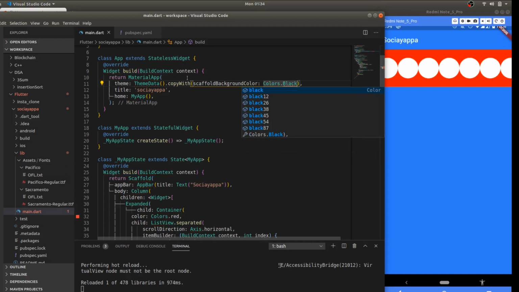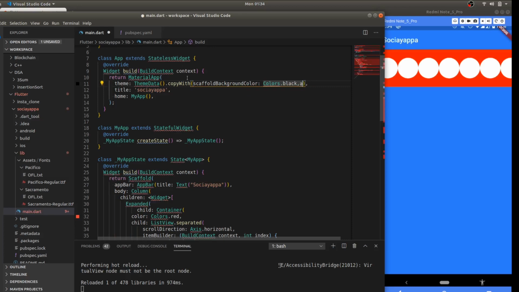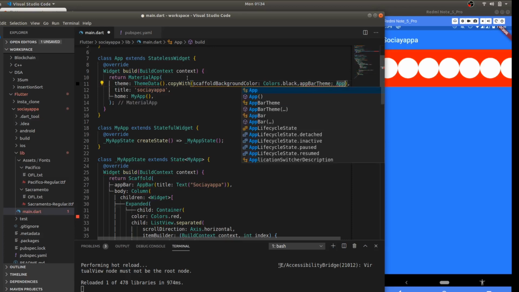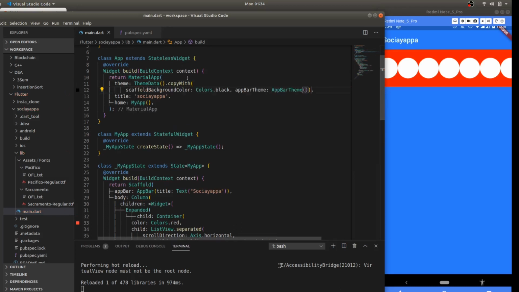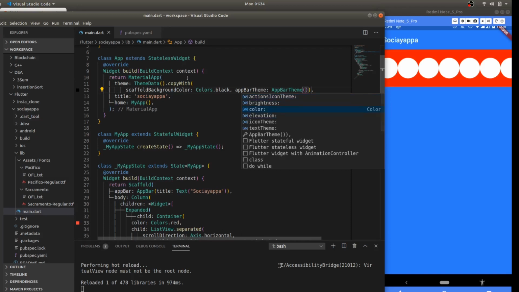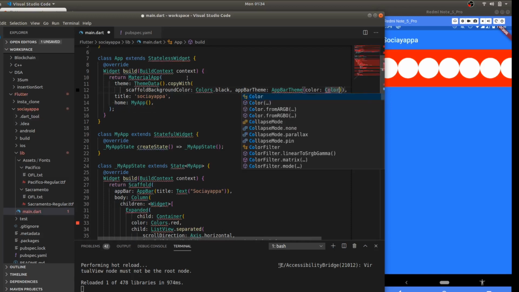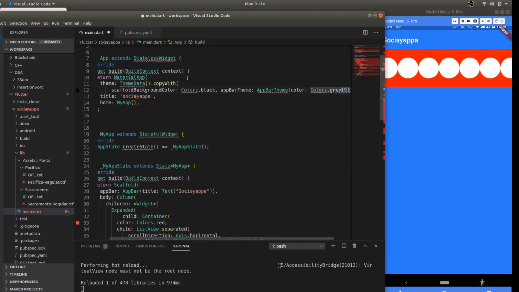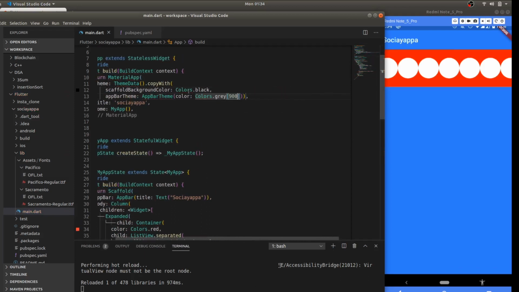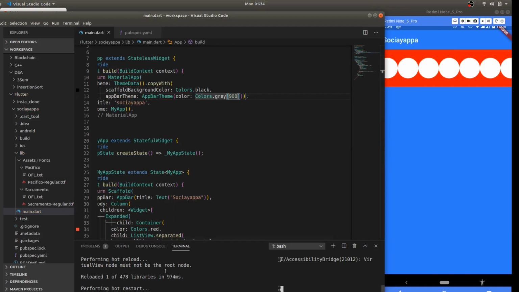And second thing I want to change is app bar theme. So I'm going to give input of app bar theme, and what I want to change with it is color, and color should be Colors.gray 900. Perfect. So now let's reload.